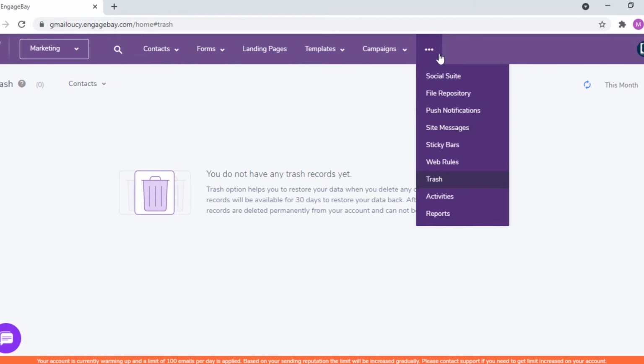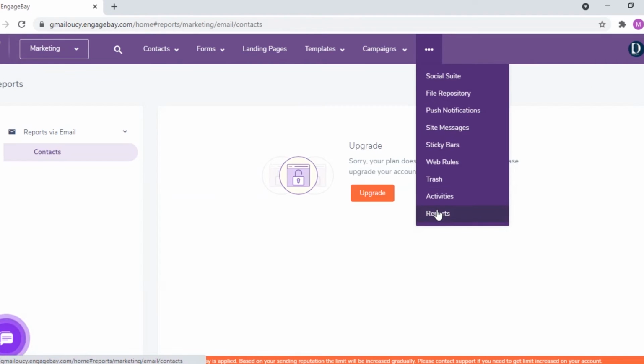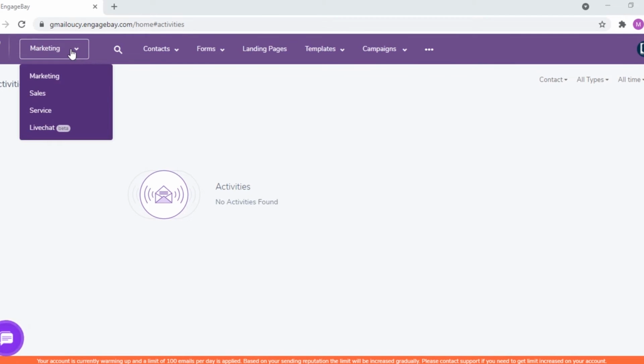Coming to the Activities and Report options. Using them you can track your activities and also gauge the performance. That's all about the Marketing dashboard.